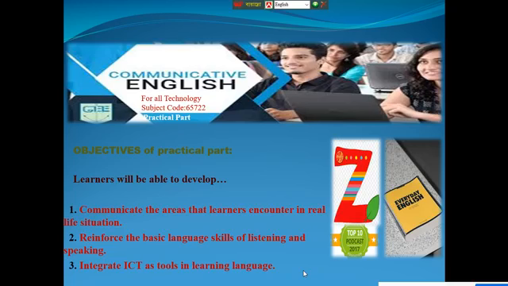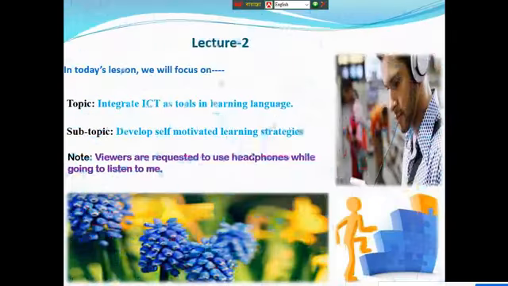And secondly, reinforce the basic language skills of listening and speaking. Actually, I would like to give emphasis to listening and speaking in this part, and we will adopt ICT as tools in learning to develop our listening and speaking skills. Okay, it's really very difficult to practice listening and speaking without using ICT. And of course, we need to choose some platform where we can practice speaking. So let's see the next slide.